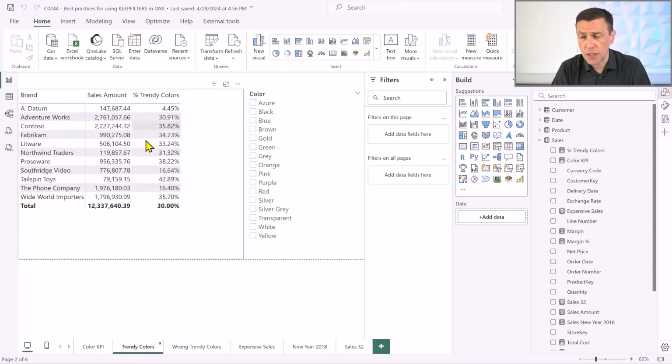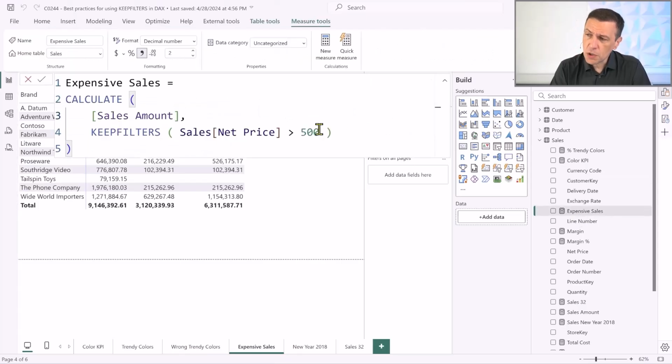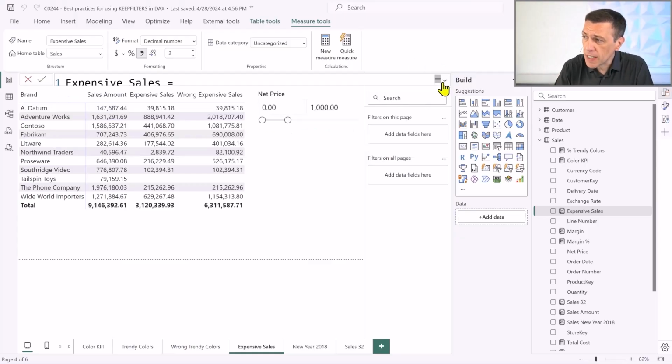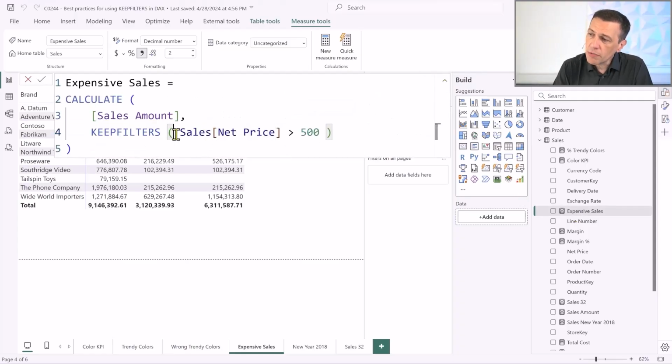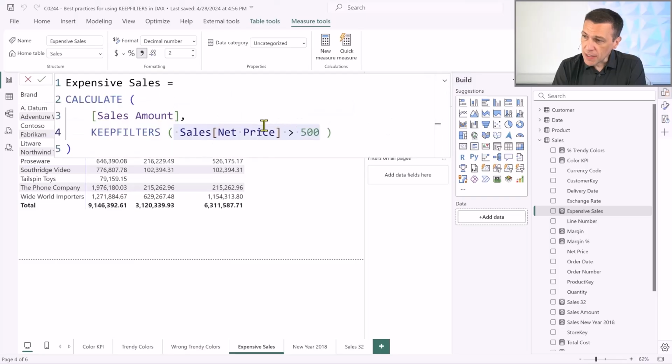In this case, I had trendy colors, and let's start from a different example, which is this one of the expensive sales. If I look at the expensive sales definition, I want to use KEEPFILTERS because KEEPFILTERS does not remove the filter I applied, for example, over the net price. Think about this. Expensive sales is filtering the column net price greater than 500. But if I override the filter, I ignore the slider, the filter that the user applied to the filter context. So the best practice is that if I have a filter over a range, like in this case net price greater than 500, I want to use KEEPFILTERS.